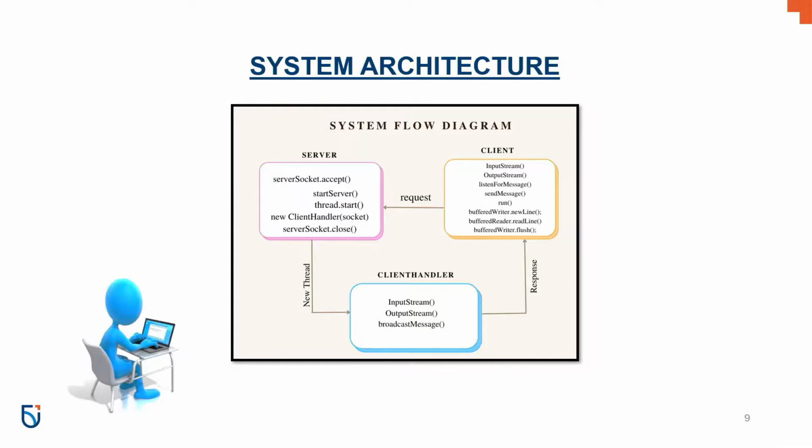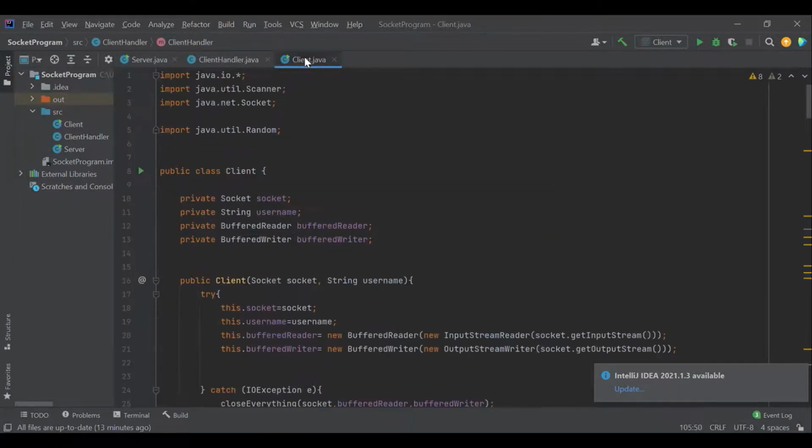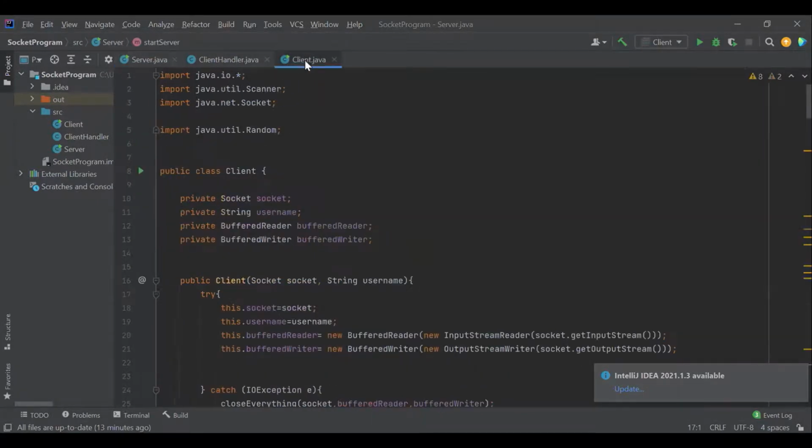Sakifa already talked about the system architecture. So here we have the server side, client side, and the client handler side, and we can see some of the methods and functions we used in the application. Now we will look at how the program actually works. In our project we used three files, the server file, the client handler, and the client file, and we have two classes, the server class and the client class.